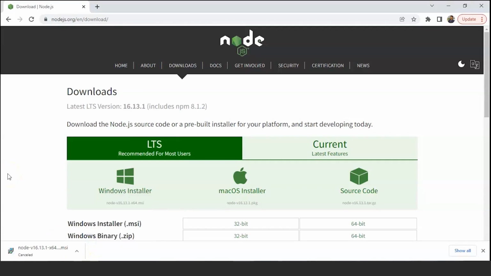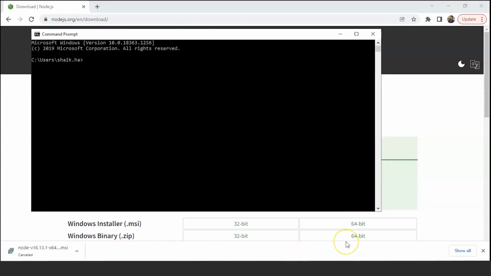So once you have installed Node.js, then go to the command prompt. In command prompt, we need to install TypeScript. To install TypeScript, run the command npm, that is Node Package Manager, install hyphen g. G stands for installing globally, and then typescript.